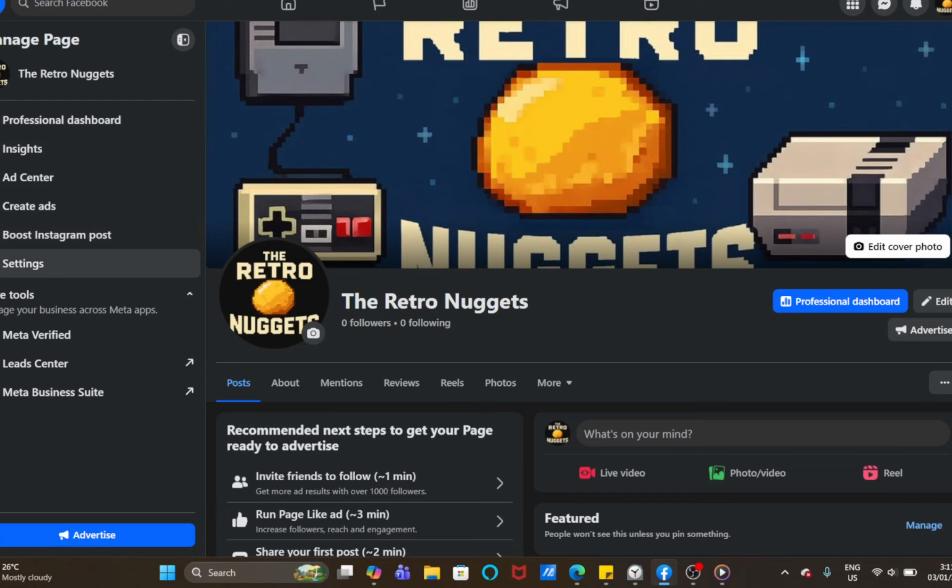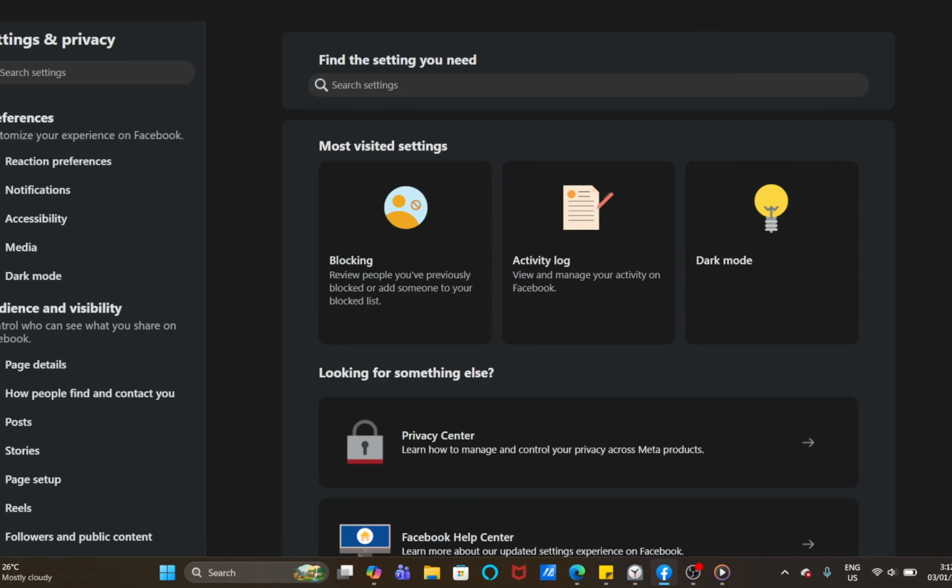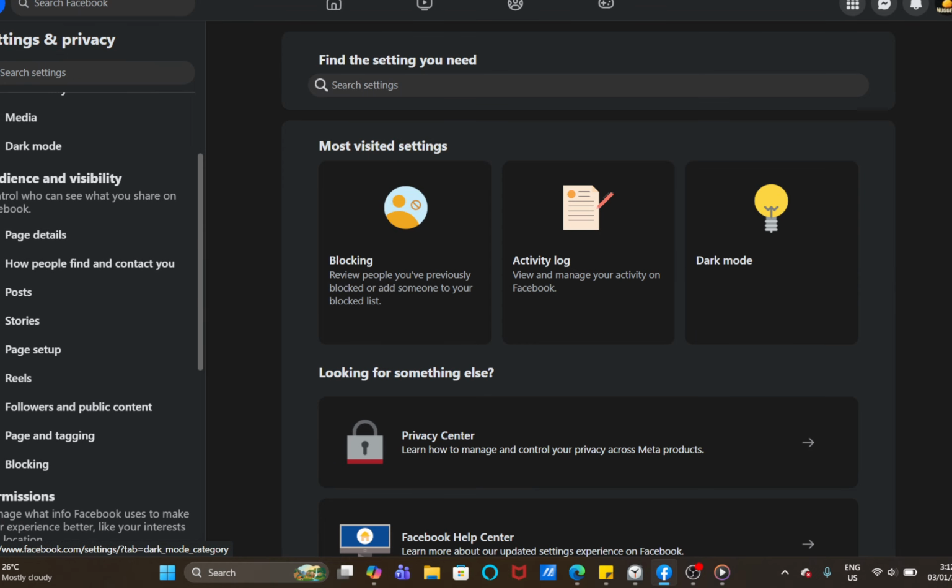Next, open Manage Page and head into Settings. On desktop, you'll typically find settings via the left sidebar or a small gear icon. This is your control center for everything related to how your page looks and behaves, so it's the right place for identity changes like your name.